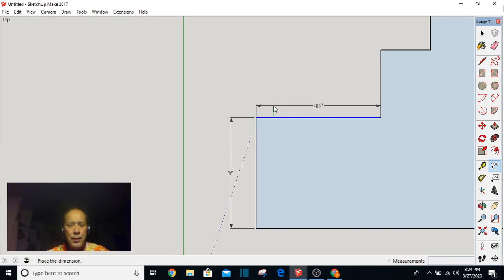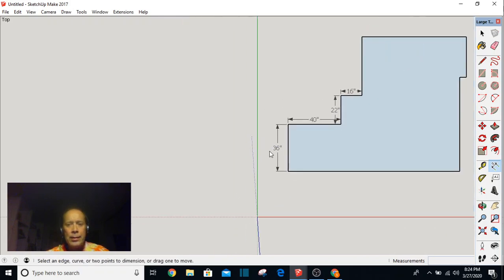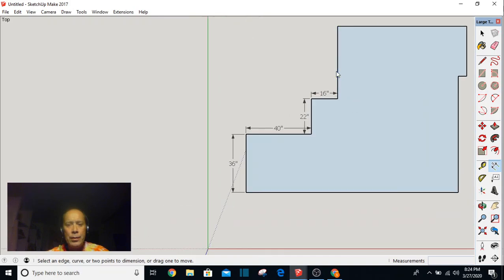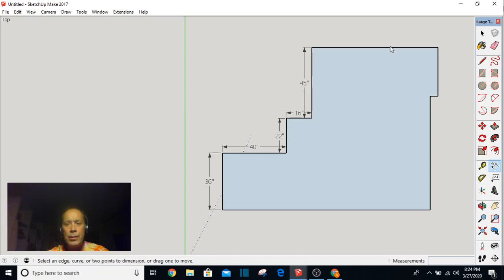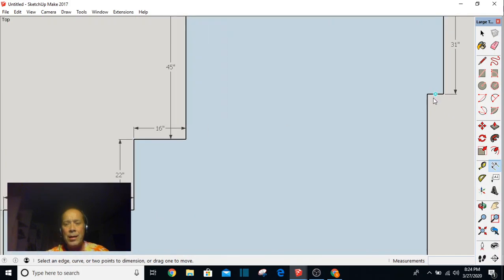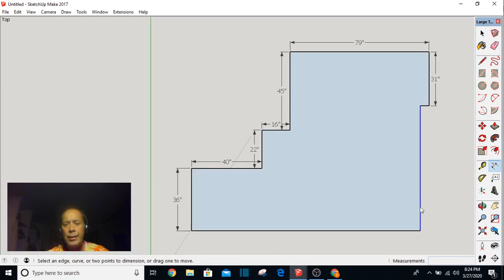Second measurement, 40 inches. Third measurement, once again, I'm hovering over it until it turns blue, is 22 inches. And 16 inches, 45 inches, 79, 31. I'm going to skip this little tiny one because it's going to be very hard to read.